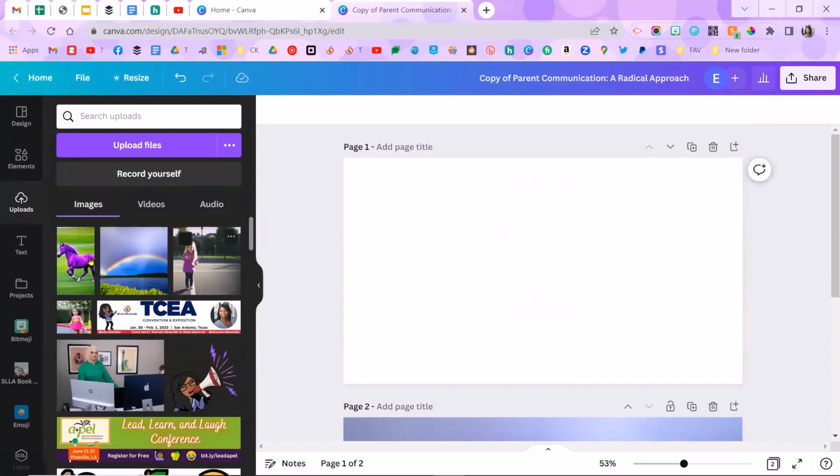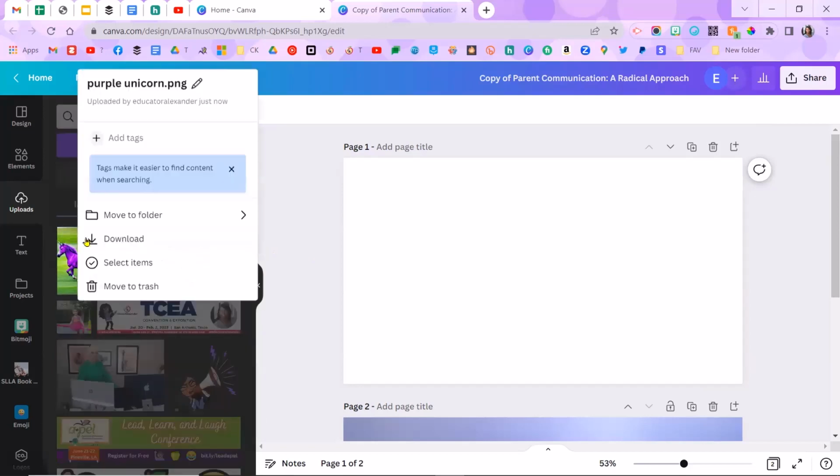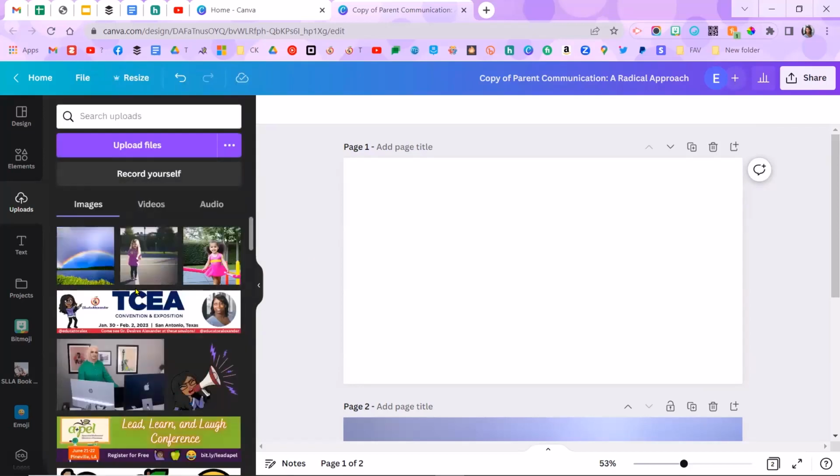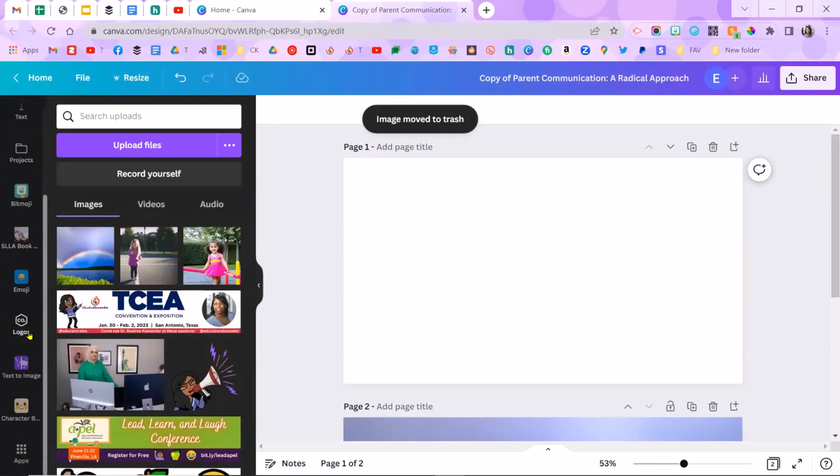If you're like, oh my goodness, I have all these random pictures in my uploads because I was just playing around, you can come to each one, click on the three dots, and move it to the trash, which I will do after this video. So there you go. Now you know how to use Character Builder and text to image in Canva. Good luck.